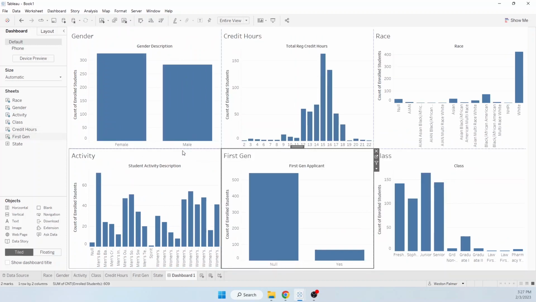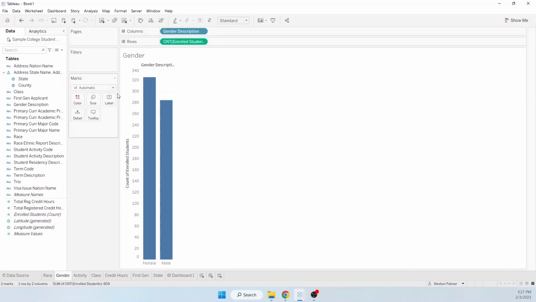So there's more female than male. It'd be interesting to know what the percentage is. It's kind of hard to tell here. And that's a good point. One of the things I'm going to do is I'm going to come to gender, and I'm going to change this into a bar chart.